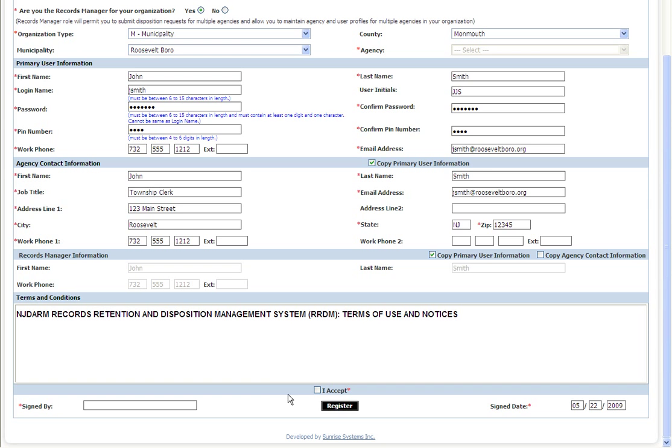The last thing that we need to do at the bottom of this screen is to check on the I accept button, and then in the sign by box you need to enter your full name. Once you do that, you can click on the register button, and now that will register your username with Artemis.